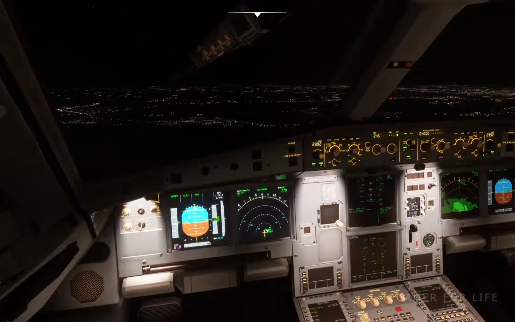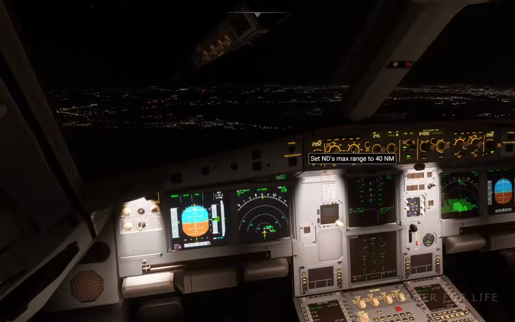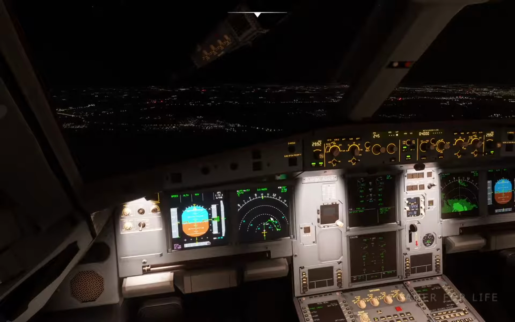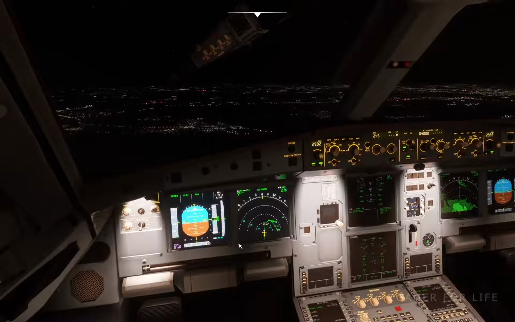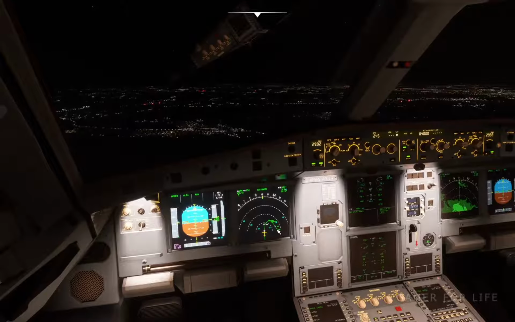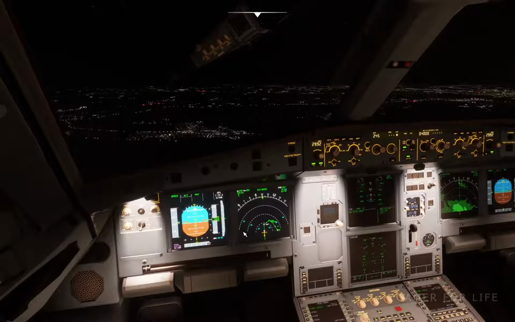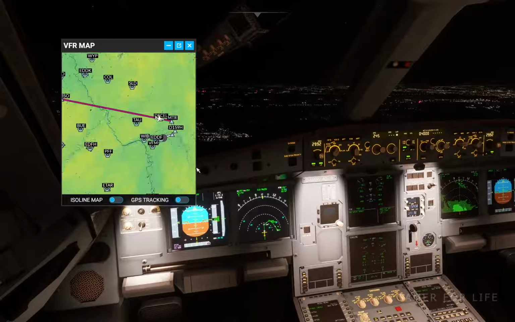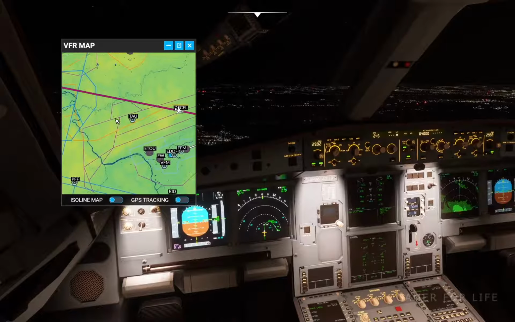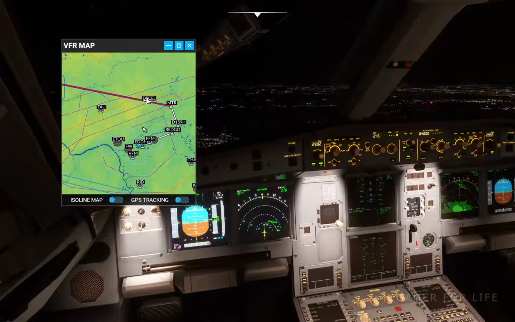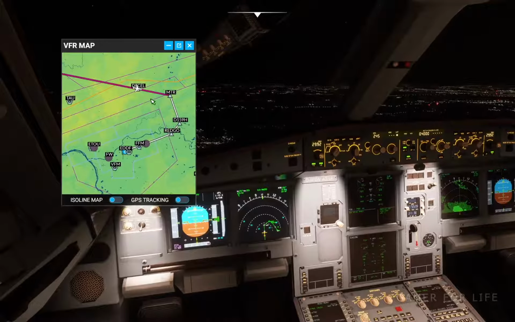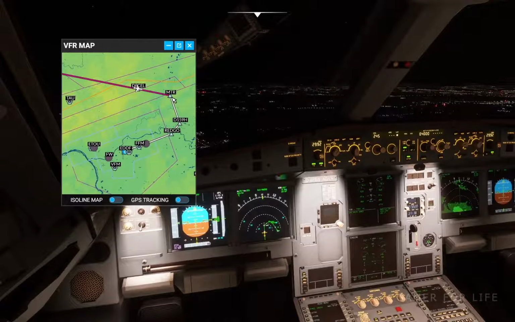So we are being told 5,000, but I won't be going above because I've noticed that at 4,000 feet we are able to capture the localizer, but not if the altitude is different. So there you see we are getting closer, and soon we'll be making our turn to the right.